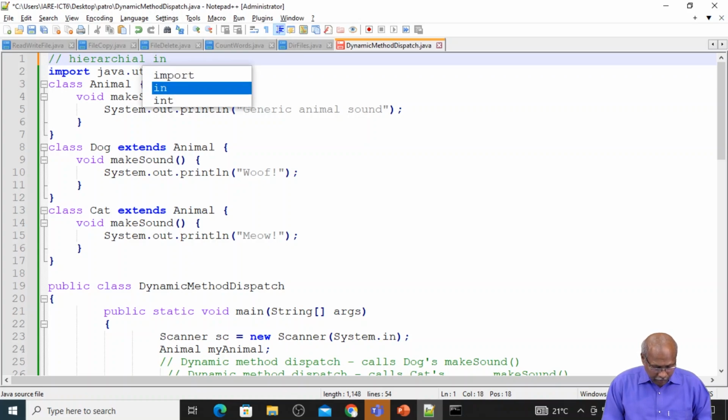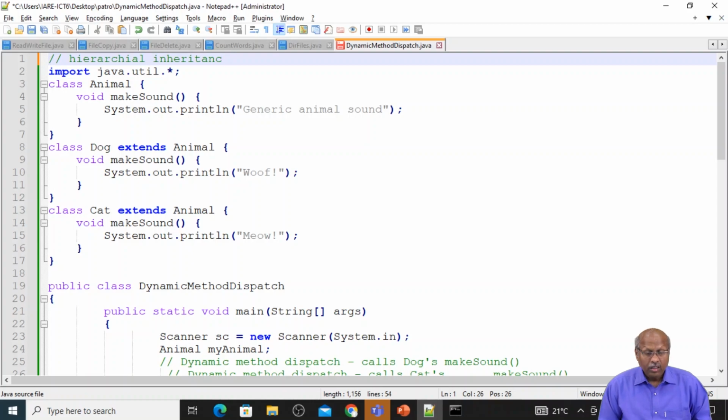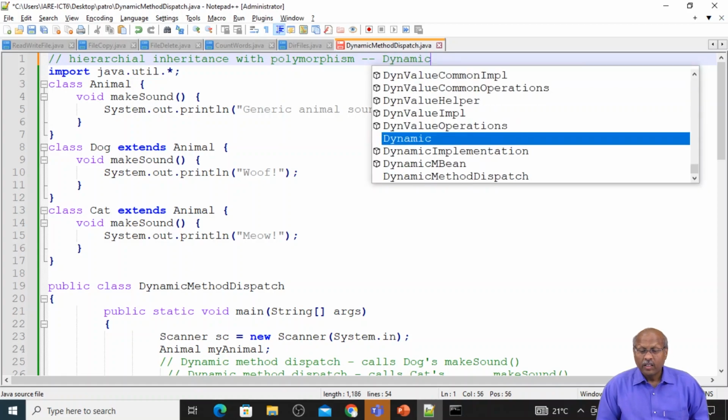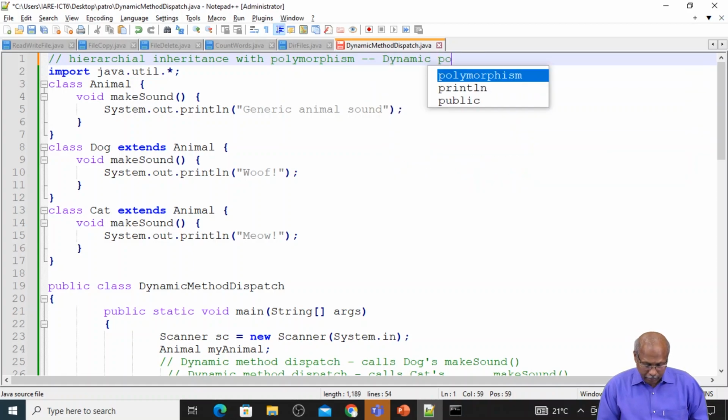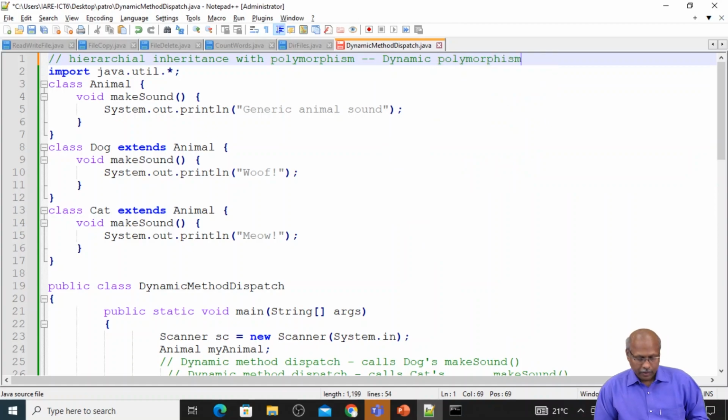Hierarchical inheritance with the polymorphism concept. Again in polymorphism, dynamic polymorphism. So this is the way you can solve it. I hope it is clear.